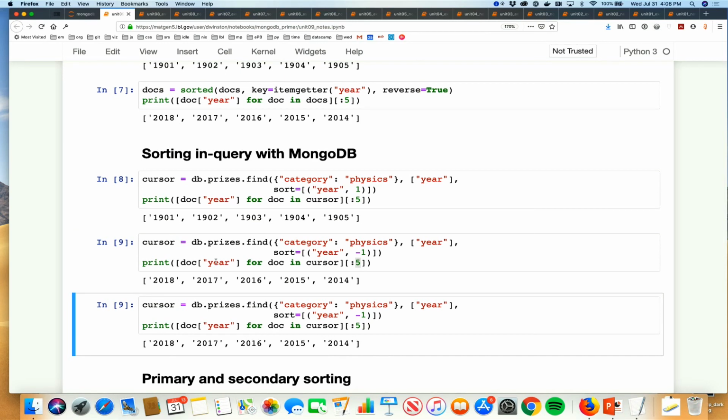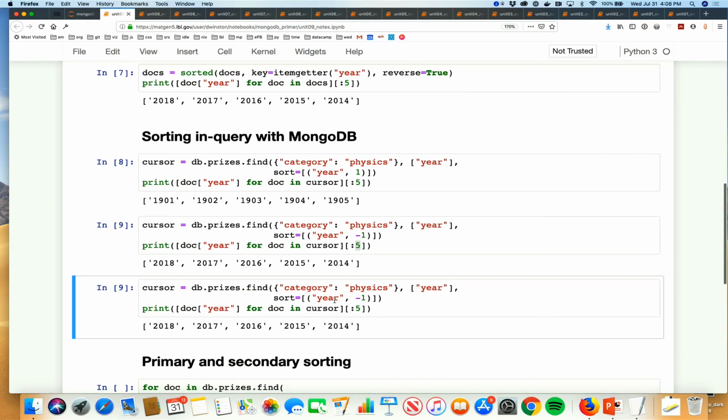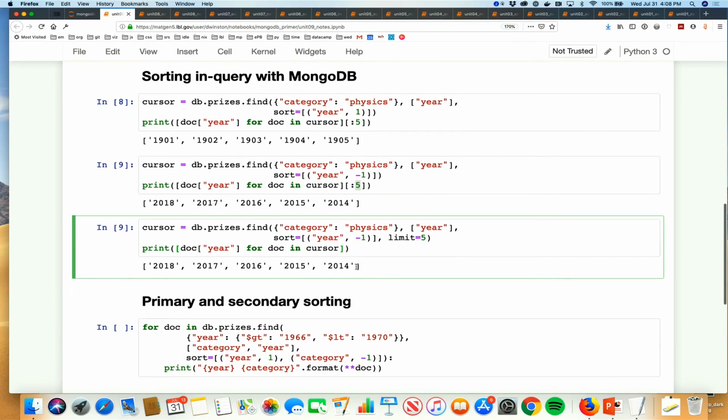I'll just show you real quick because it seems fine. I can also pass, say, limit equals 5 to this. And then I don't need this thing at all right down here, because I'm telling Mongo, just give me the first 5. So briefly, that's limit.